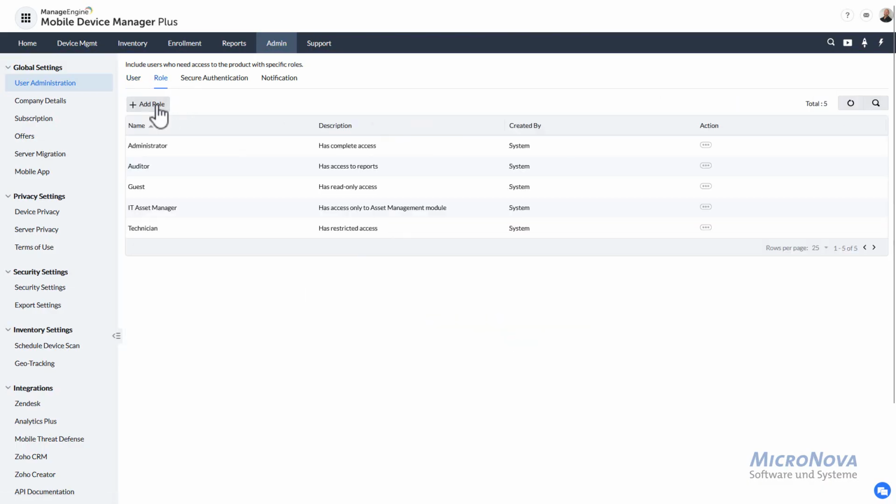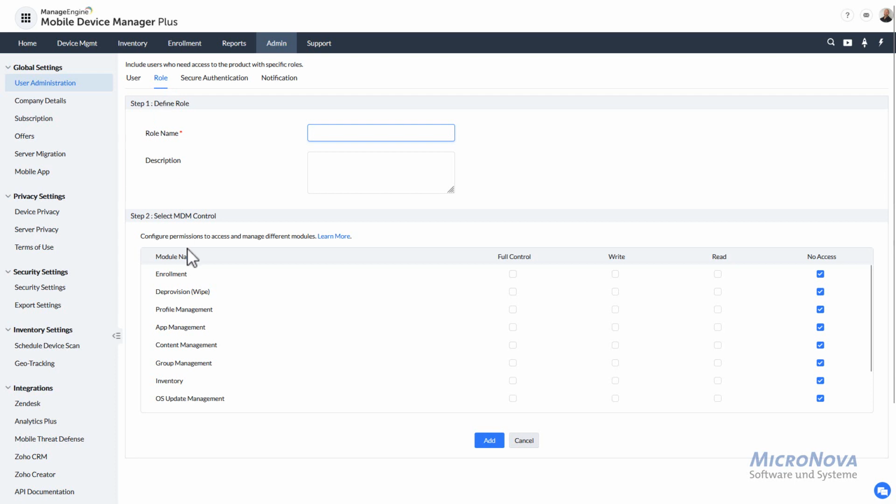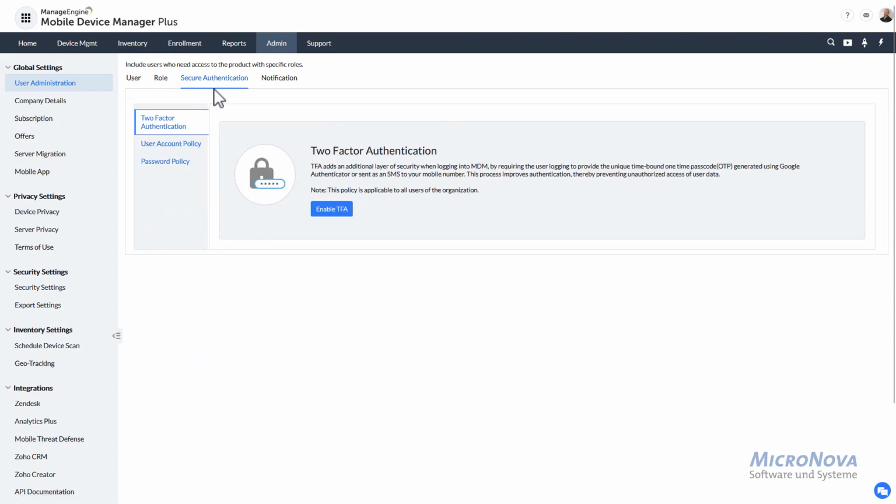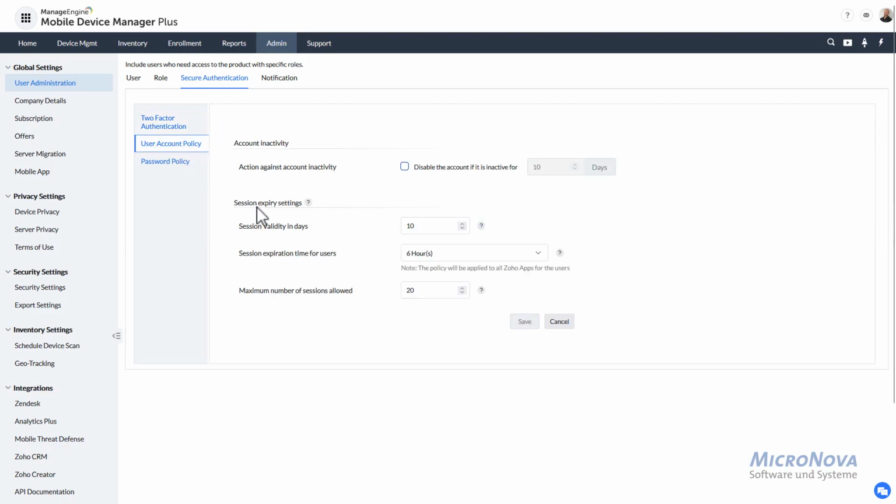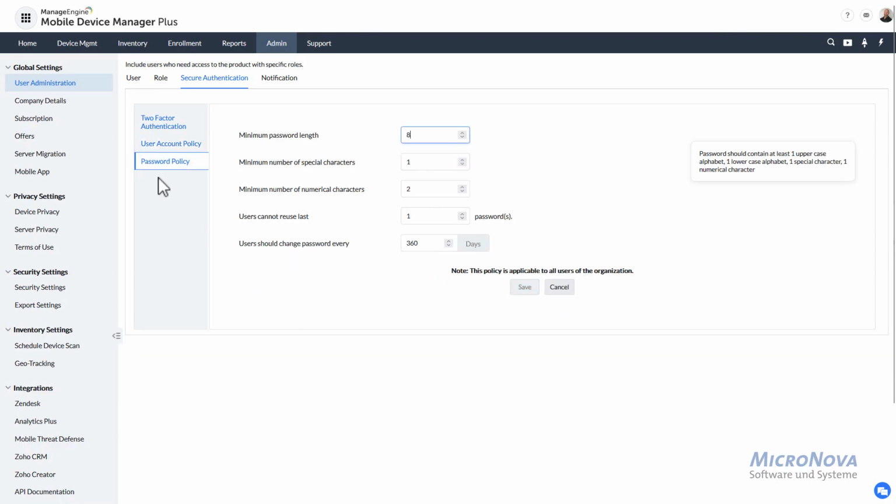If you wish to define your own roles for user management, you can do so here. And of course, there is two-factor authentication available too. A user account policy to set session validity in days, session expiration times, and such. And even a password policy, you can set it here.